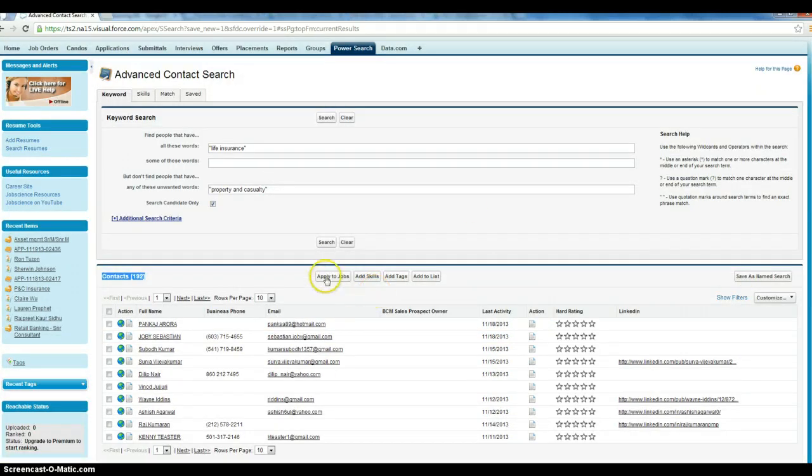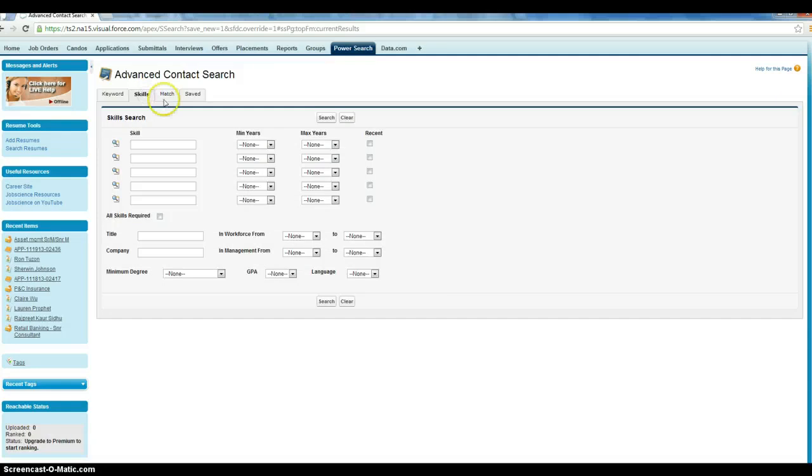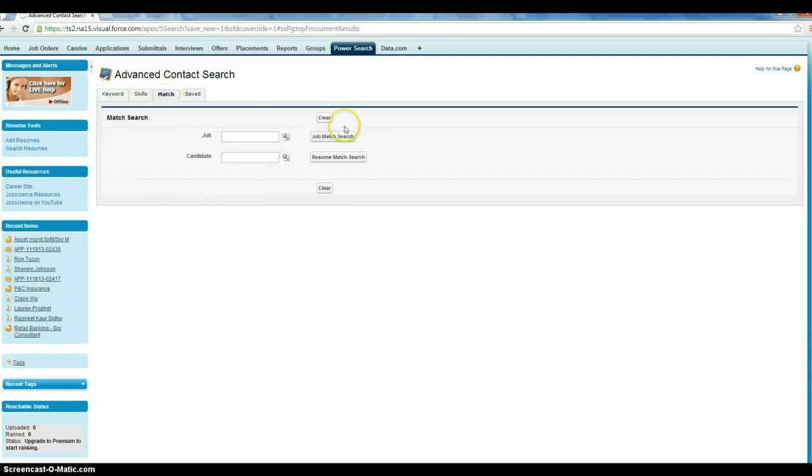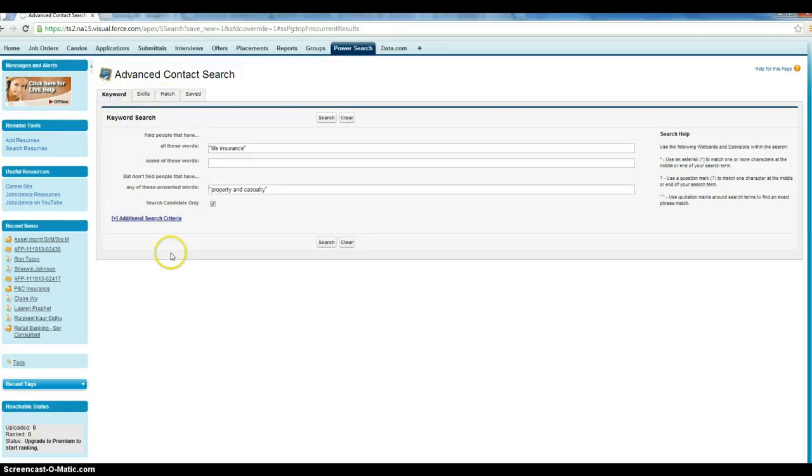You could apply directly to a job if you want to throw them onto a candidate list view. You could add skills. You can add to a shortlist, and so that's how you use the power search function. You can also do it by skills, and by match here, which I'm not entirely sure about, but that's how you use Power Search to create additional searches. And again, the cool thing is that you can save all those searches.